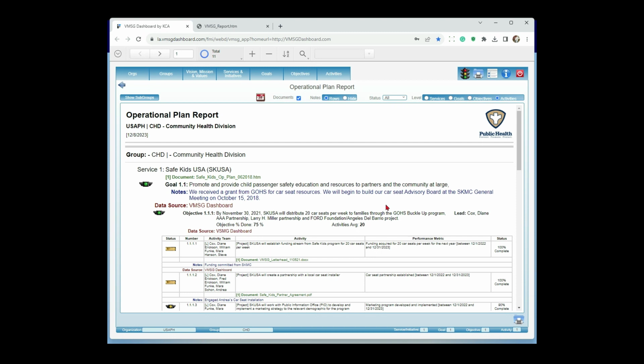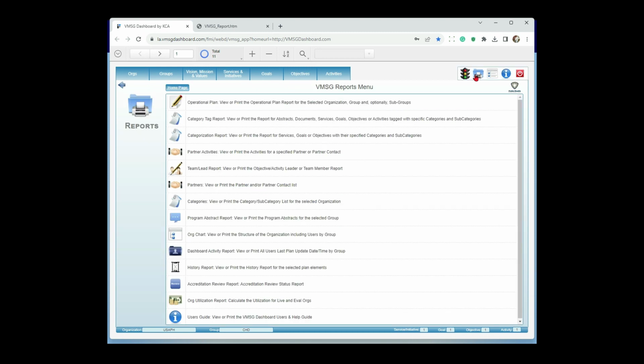So that is all the reporting I want to talk about. Like I said, when we go into the three-dimensional planning training, we'll get into these three reports: category tag, categorization, and the categories report itself. But basically, that is reporting. Are there any questions on reporting?